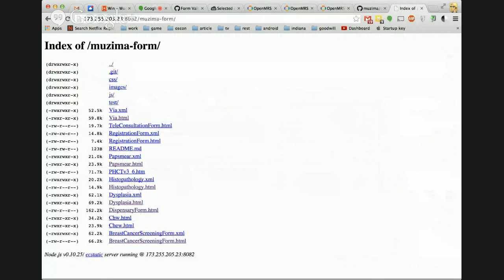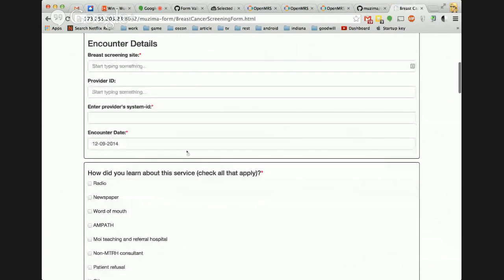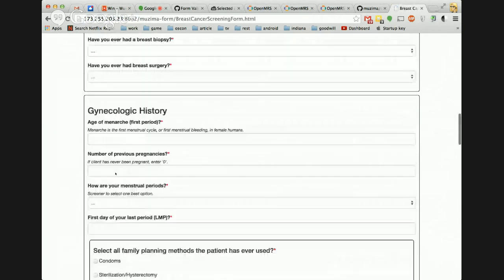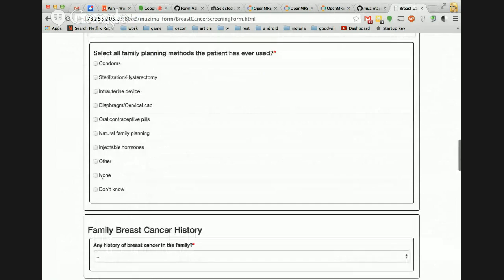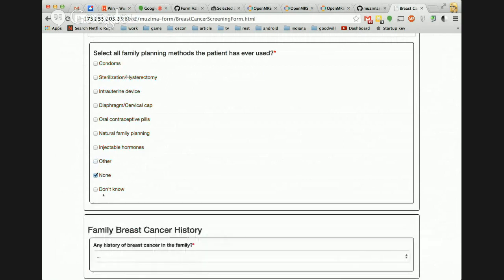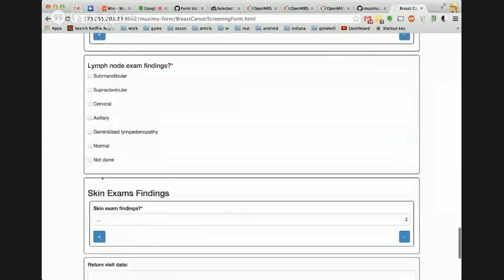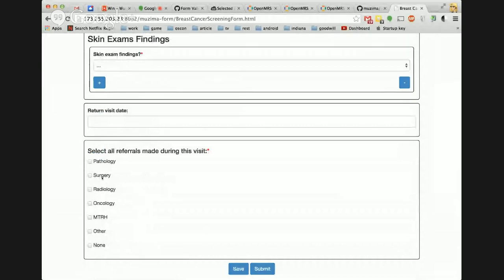What's finished right now is this breast cancer screening. For example, if you check this one, "none", and then others, it will say a message something like that. If you click it again, it will remove the message. This one is done. This one can be used as a guideline.